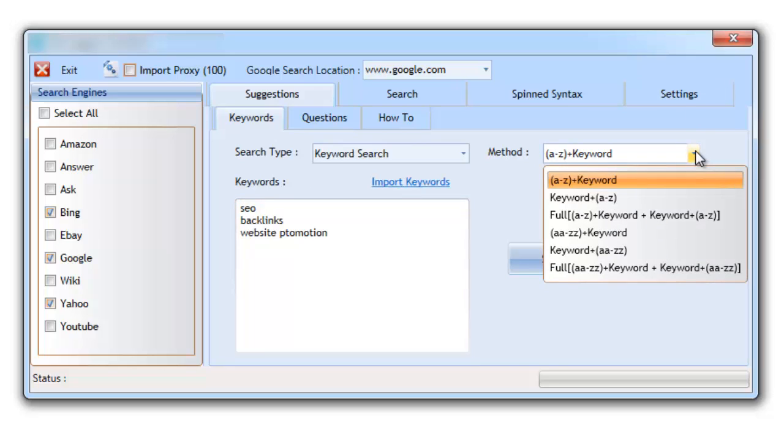Now, depending on your license version is going to depend on what versions of search you can work with. So you've got the basic A to Z plus keyword, which adds A, then your keyword, then it adds B, then your keyword, then C, then your keyword. Then you've got the keyword plus A to Z, which adds your keyword, then a letter of the alphabet. And then you've got the full A to Z keyword plus A to Z, which does both of these two in the one query for you. And then you've got AA to ZZ plus keyword, and then you've got keyword plus AA to ZZ.